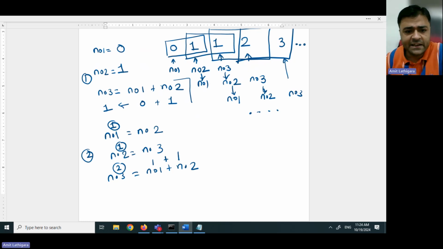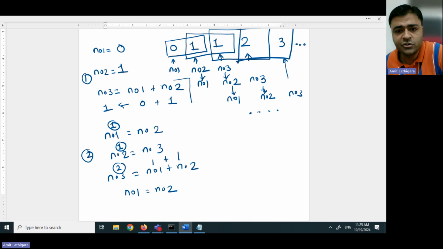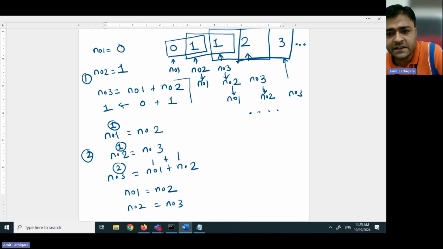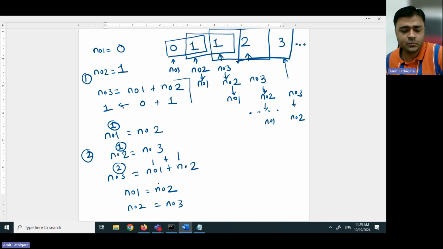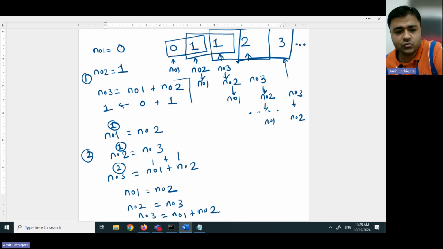Now, once again, we need to repeat the process. Number 1 is nothing but number 2, and number 2 is nothing but number 3. Likewise, here this further becomes number 1, this becomes number 2. So repetition, number 3 is equal to number 1 plus number 2. So this is the next iteration.